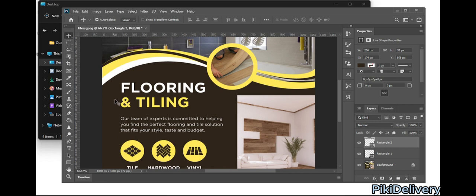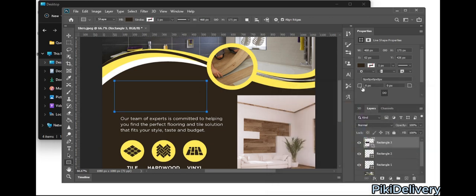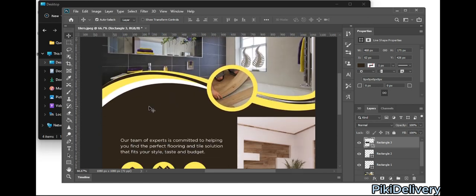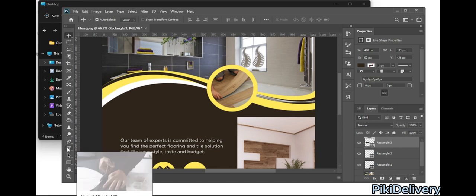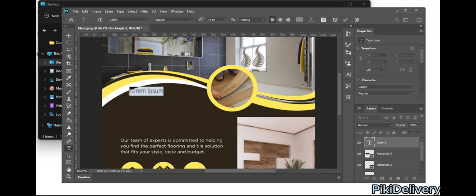I want to change also the text here to put our name. So let's also get rid of this floor here. Okay, we put our company name here. Then select OK. After that, let's start by adding our company name here. Then we select this text tool. We write in the information. I want to write PikiDelivery.